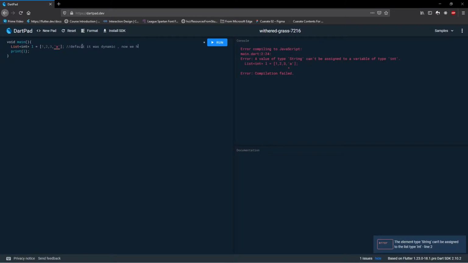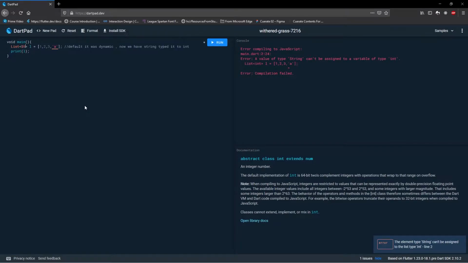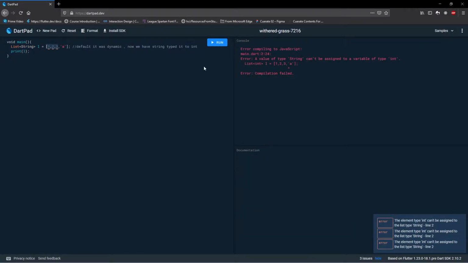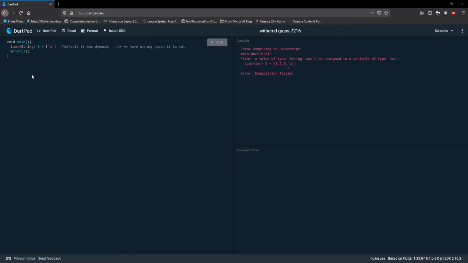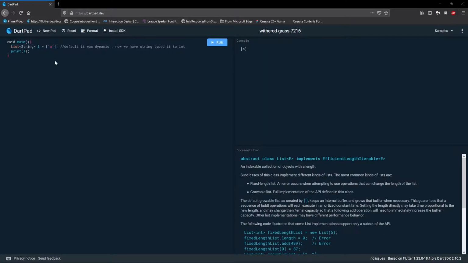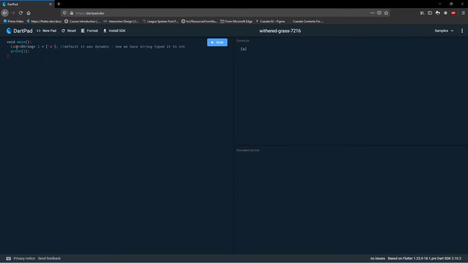Now we have strong typed it to int. Now if I change this to string, then all of these will give us an error. So this is the basic list data type. This is really powerful. You will be using this data type a lot. So this is an important data type.